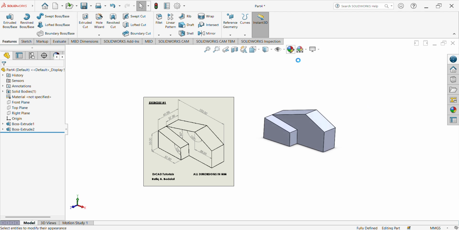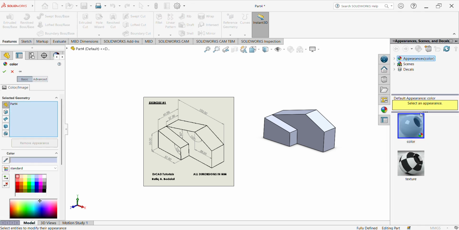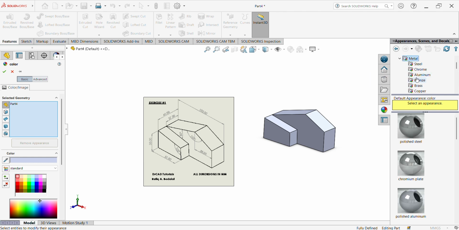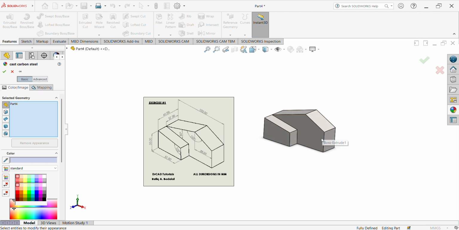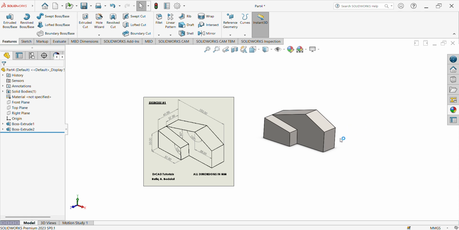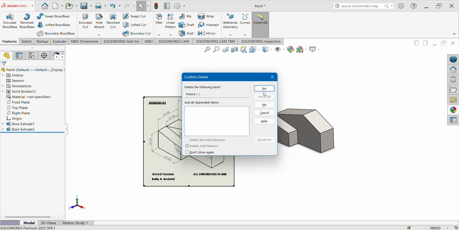Let's go ahead and assign a material for this component. Metal. Let me select steel here. Select cast carbon steel and OK. Okay, we're done. Delete this. Yes.